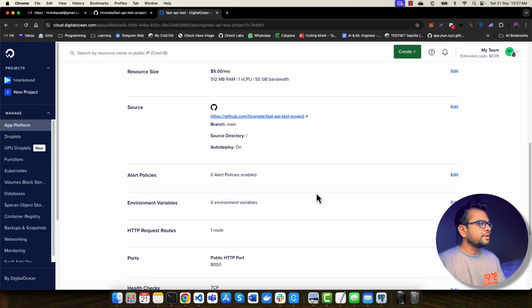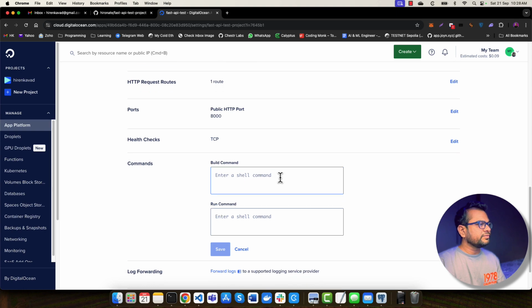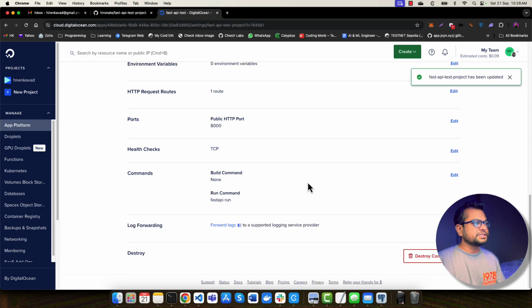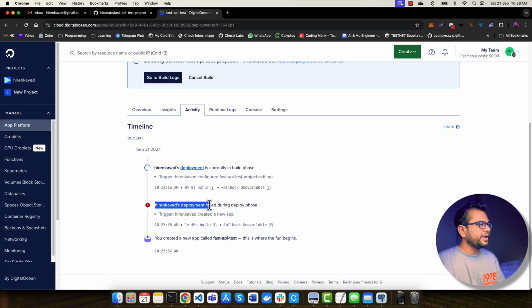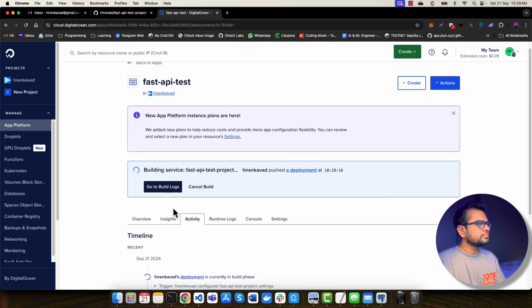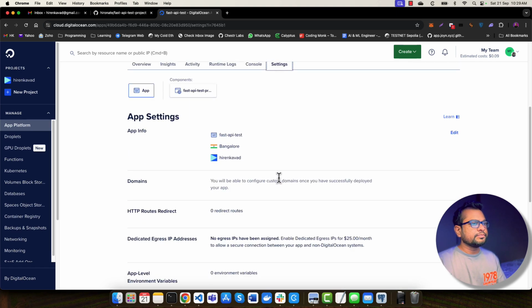So if I go to this application and see here, I can specify the command which needs to be run. So let me specify the FastAPI run command, and that command basically will run my application in production mode. So again, it will start building. So as you can see, this deployment failed because I hadn't specified the command to run the application. It should run now. Meanwhile, while this deployment happens, let's go through some properties.